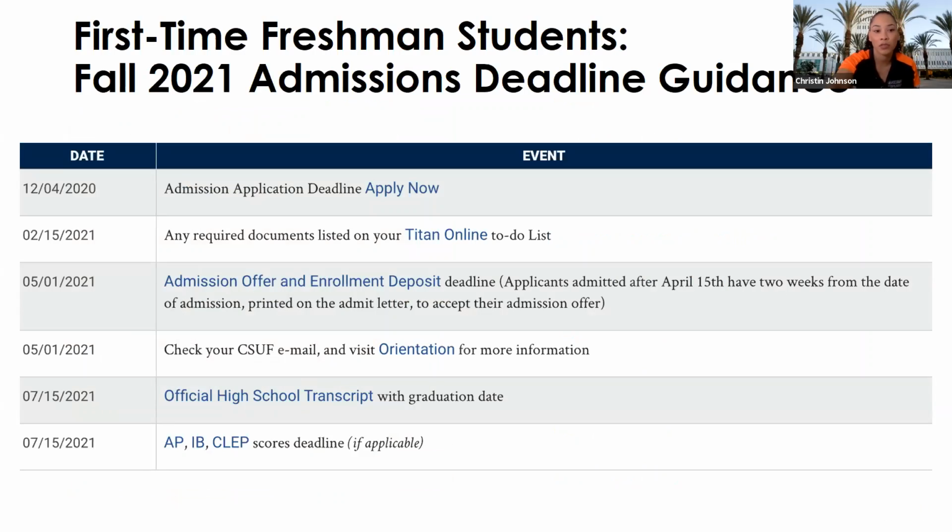Just some important deadlines to remember for freshman students. December 4th, again, is the deadline to apply. You do want to check your portal for any to-do items. In February is when you'll see a lot of documents that you'll need to go ahead and submit. So please check your portal very regularly. May 1st is also a big deadline. That's the last day to accept your offer as well as pay your enrollment deposit if you've been offered admission. And we will also have information regarding orientation that will be sent out to you at that time. And then July 15th will be the last day to go ahead and submit all of your transcripts as well as your AP, IB, or CLEP test scores.